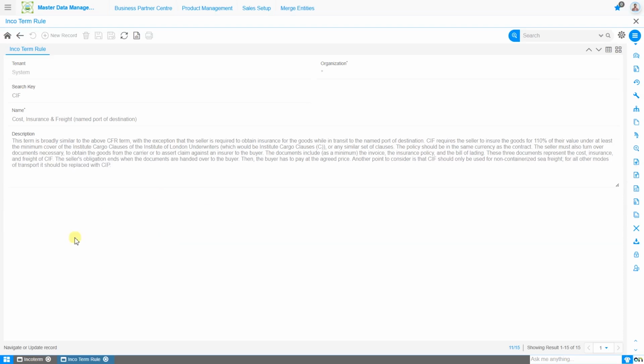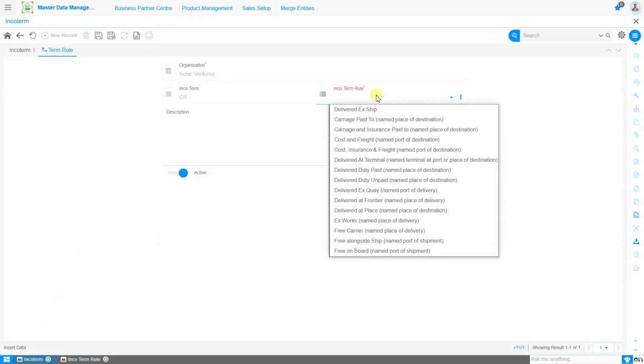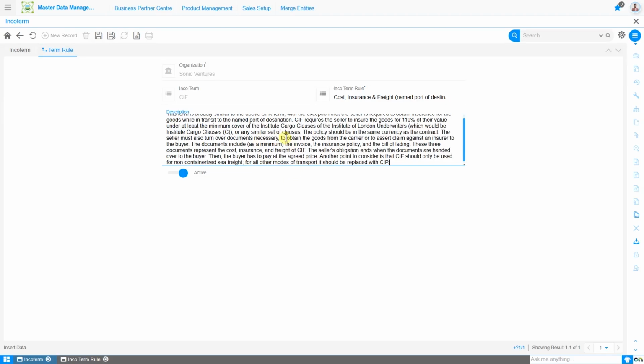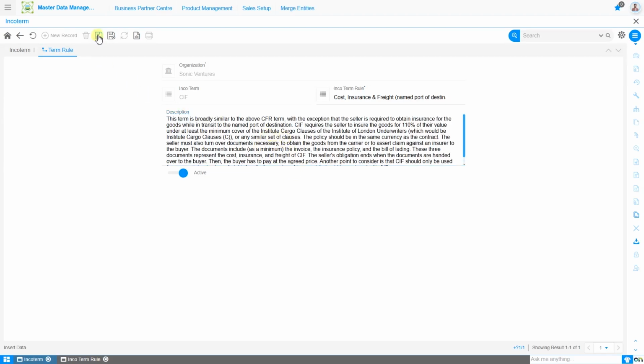Let's move back to the Incoterm screen. After filling in all the information, we just need to click on the Save button. This particular rule is now allocated to the CIF term. These Incoterms can then be further linked with either customer masters or vendor masters.